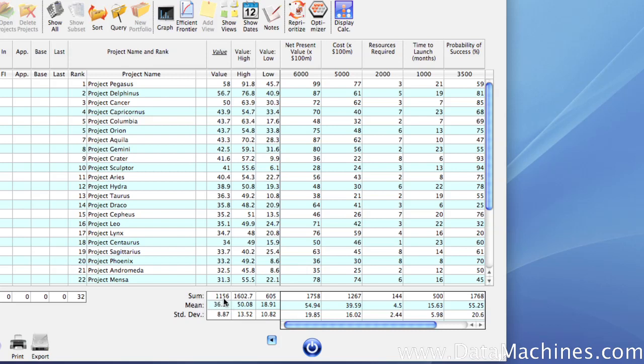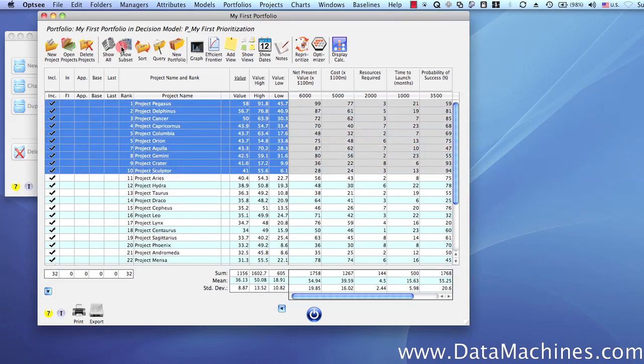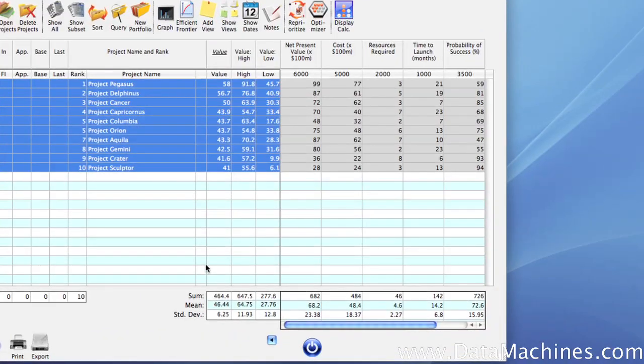If you did all the projects in this portfolio, for example, then the value score of this portfolio would be 1,156. The cost would be $126.7 million, the average probability of success would be 55%, and so on. But if I manually pick the top 10 projects, it would deliver 464 units of value and cost $48.4 million.